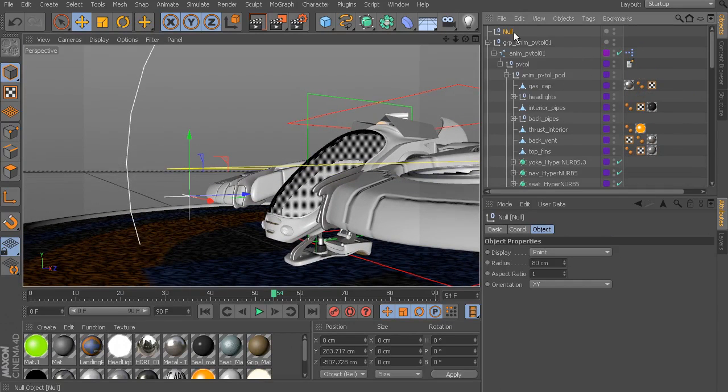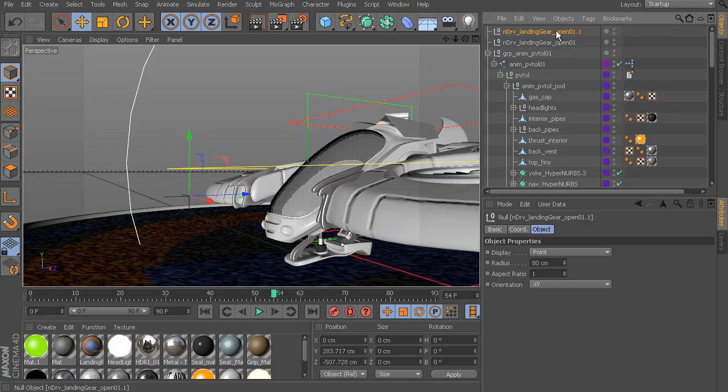Let's go ahead and rename it. That's going to be NDRV, since this will drive the state of our landing gear. I like to work with this prefix, and then at that point we can add more to the name so we know what it's for. Very important. So that's landing gear_open 01. Okay, next we'll clone this with Control-C, Control-V, and we'll give this a suffix of close 01.